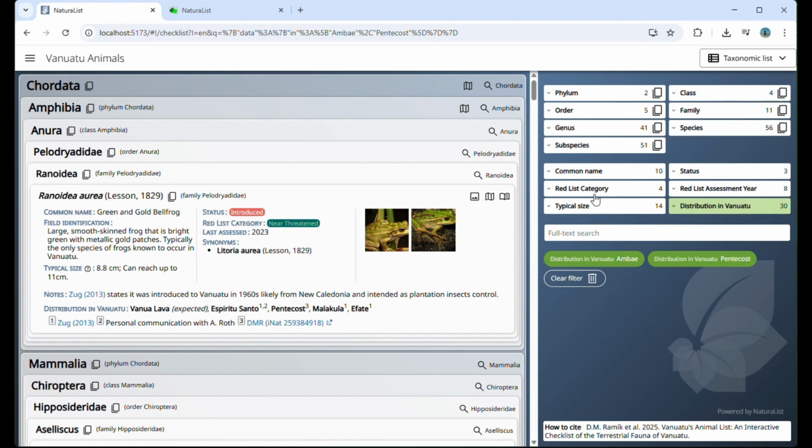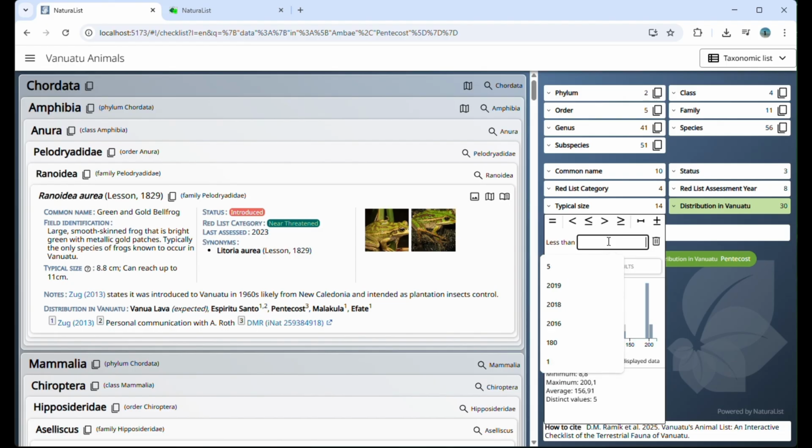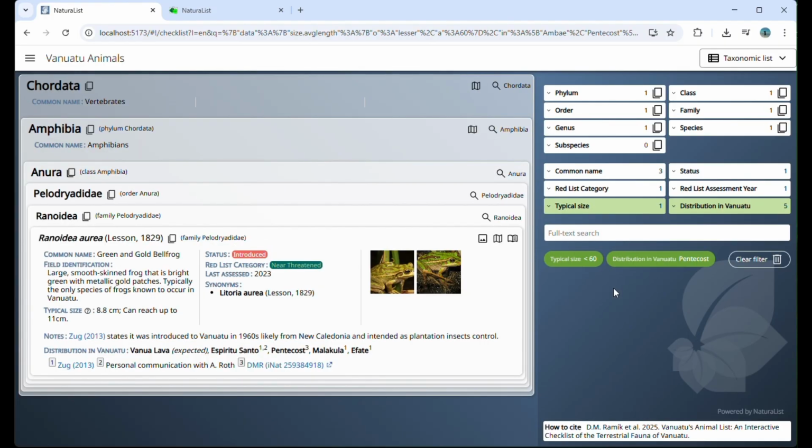You can combine filters. There is a numeric filter here that allows you to filter data by their numeric values. So let's see all organisms that are smaller than 60 centimeters. And here we are.